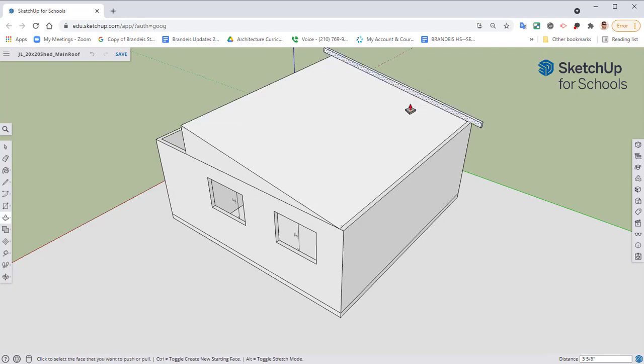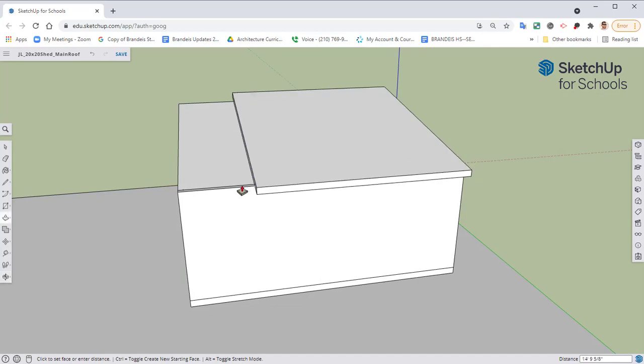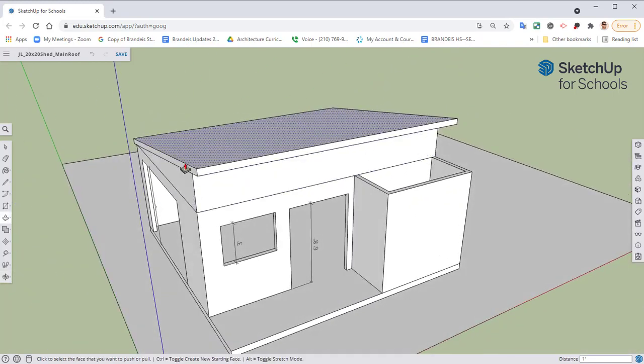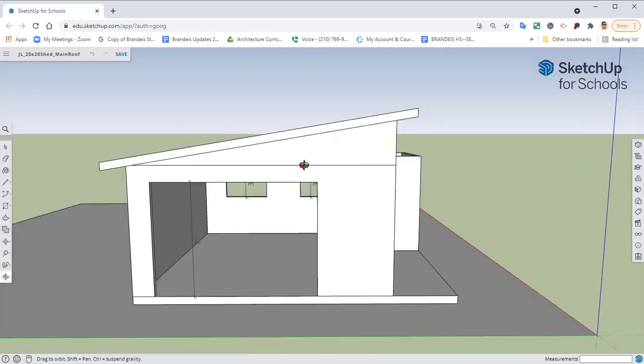So we're also going to have a 1 foot overhang on the sides. So from that starting point, we're going to go over 12 inches to the left and 12 inches to the other side. Select your selection tool. We're going to triple click on our roof, right click, and we're going to make that a group.